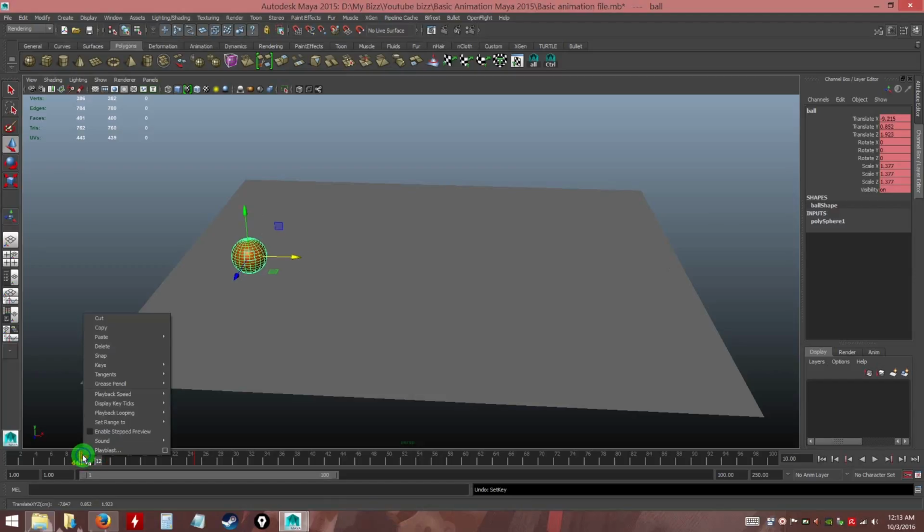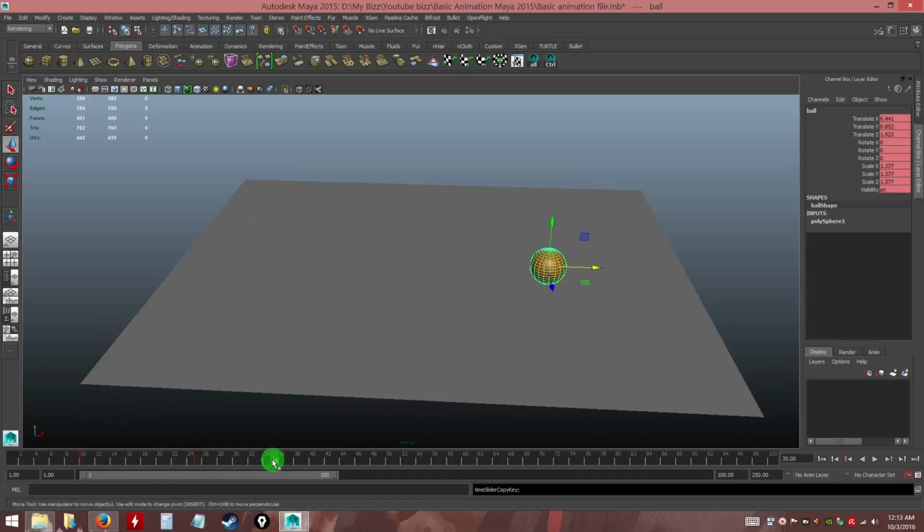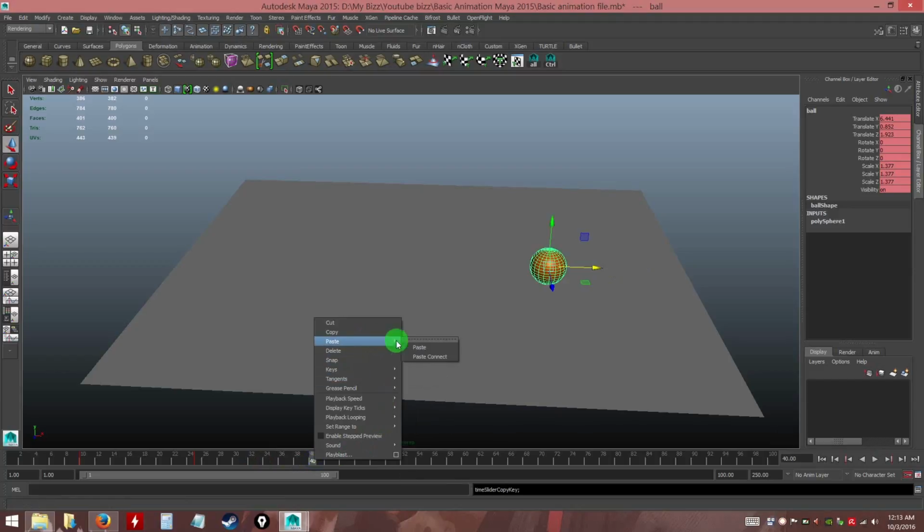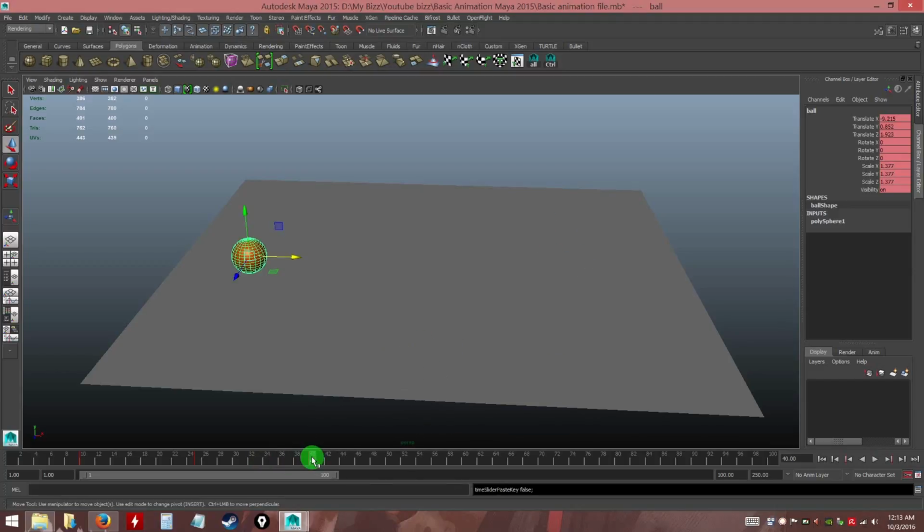I right click and choose copy, and then I bring my time slider to where I want to paste it, at frame 40, and right click and then paste. That will paste the same keyframe from here to here. So when I play now, it goes forward, and it goes back again. Alright, so that's how you basically manipulate the keyframes. Okay, I've shown you a few tricks there just now.